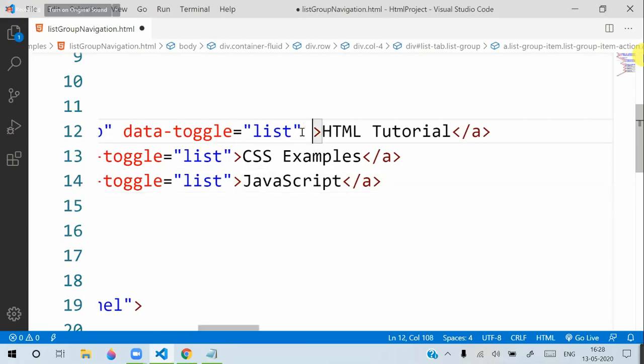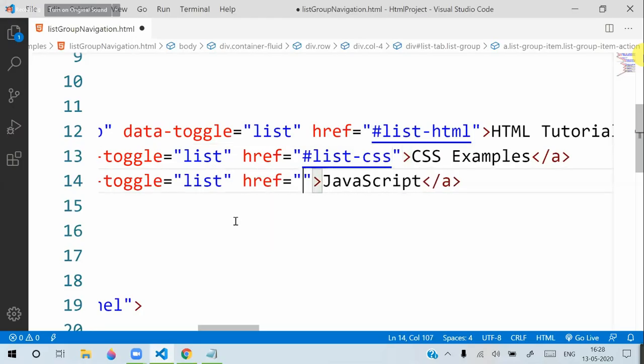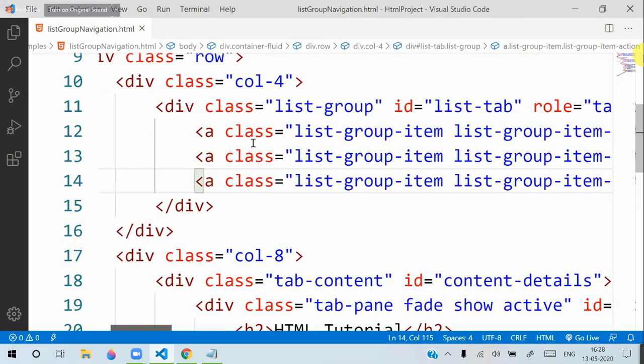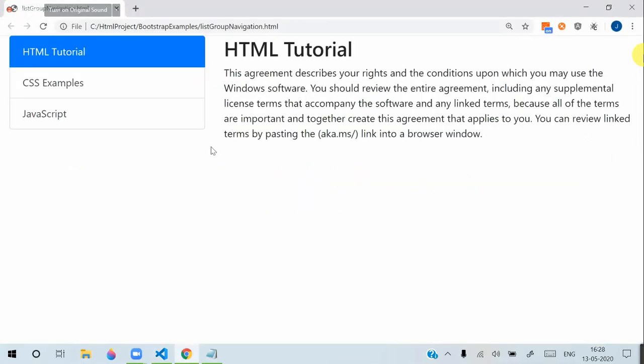So here, how to define href? Href is equal to hash, so it has to navigate to list-html. This href should navigate to list-css, and this href should navigate to hash list-js for JavaScript. That's how we need to define data-toggle and target. Target is given for the tab panes.